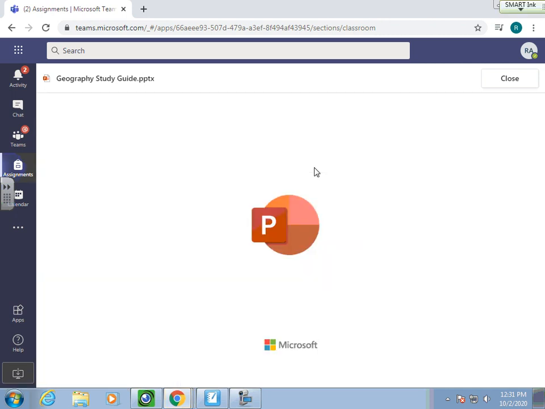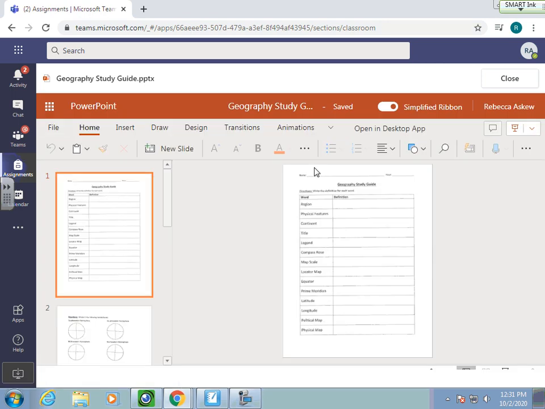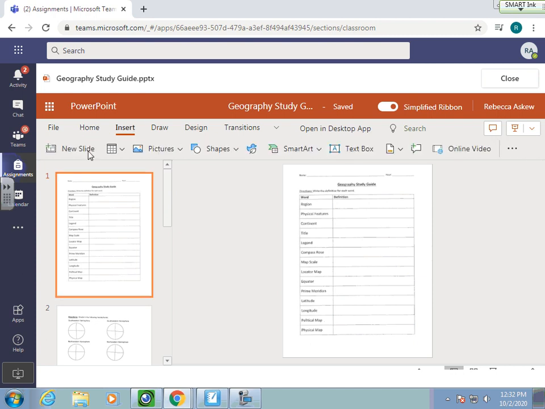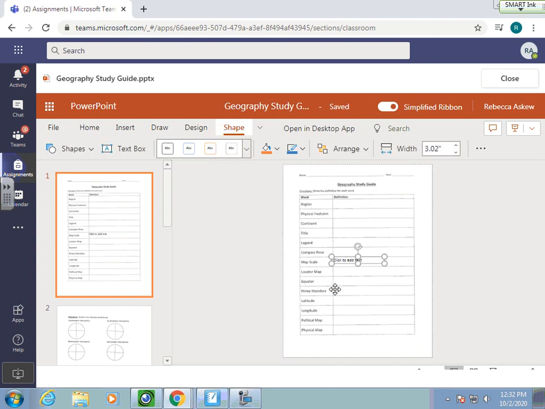Wait, it has to be right for study. It must be answers. Yes. But you have to fill it out, and when it's filled out, then I will give you the answers. So, the first thing, remember to click Edit in Browser. And then to put your answers in, you're going to have to insert a text box. And then you'll just have to drag your text box up.